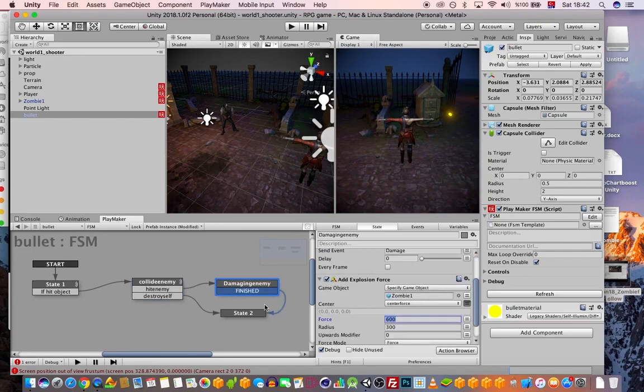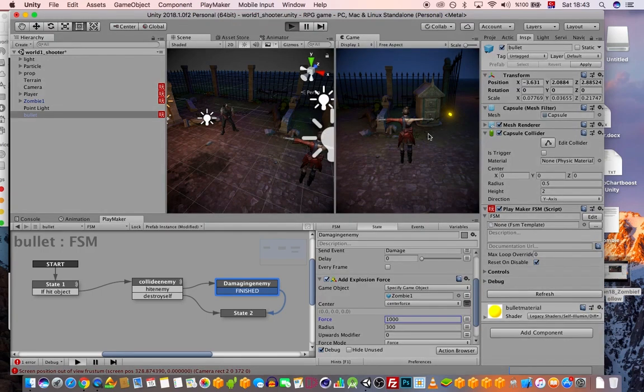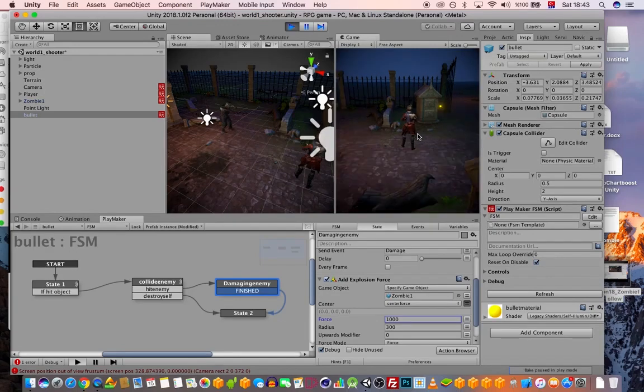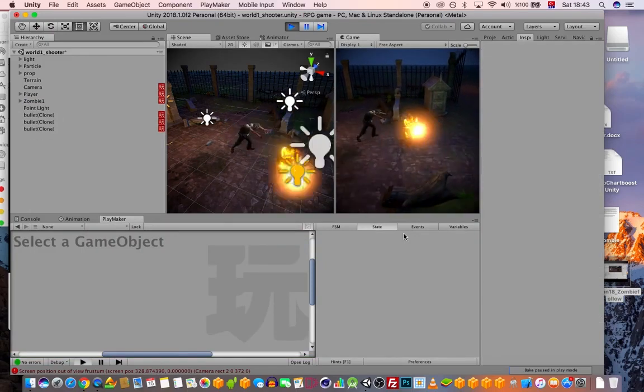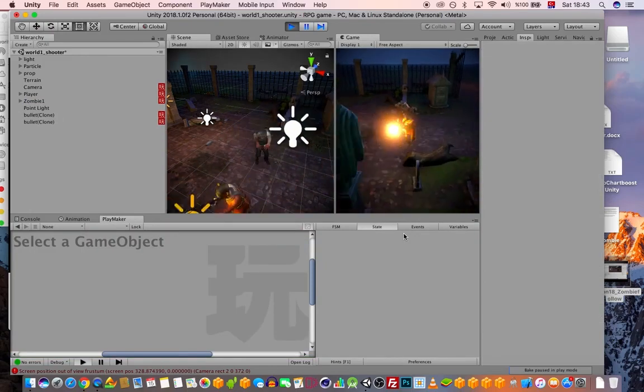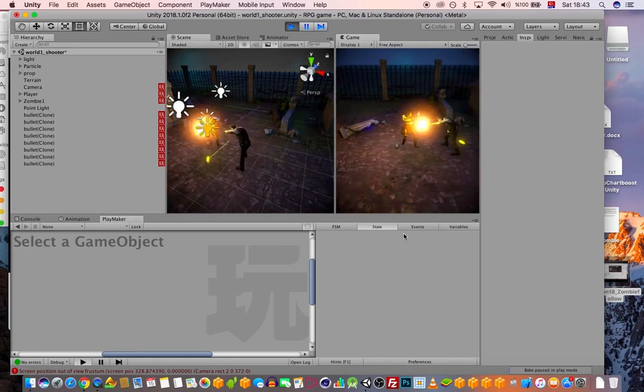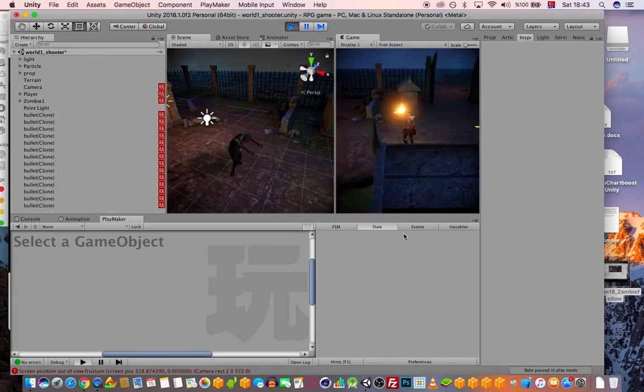Let's make this 1200, 1000. So it is much fiercer. Yeah, this is much better. All right. So this is boom, boom, boom. The bullets are hitting him.